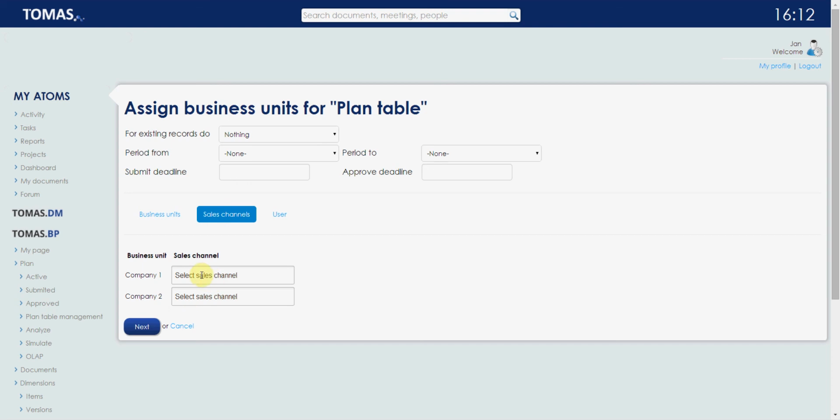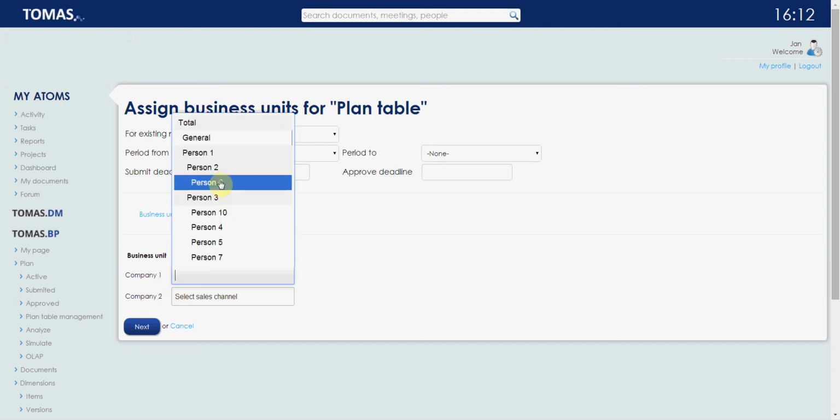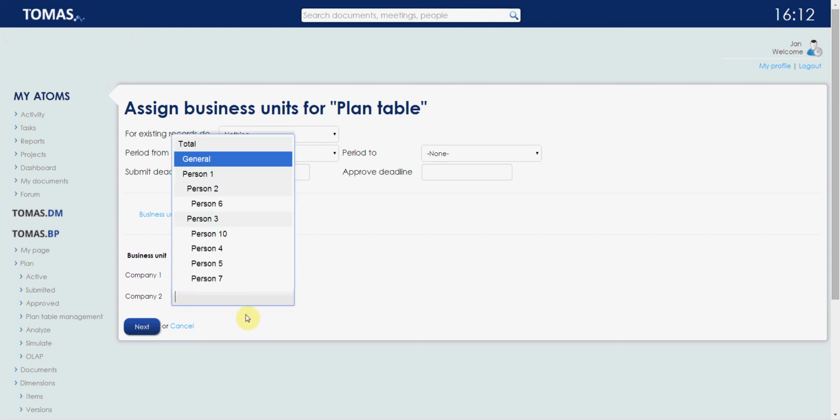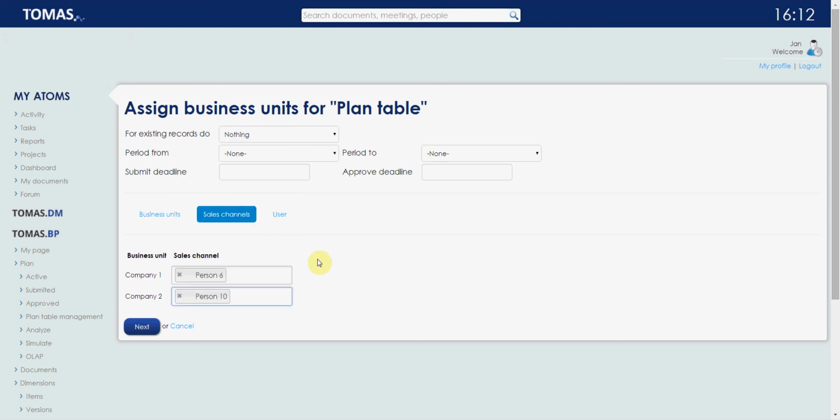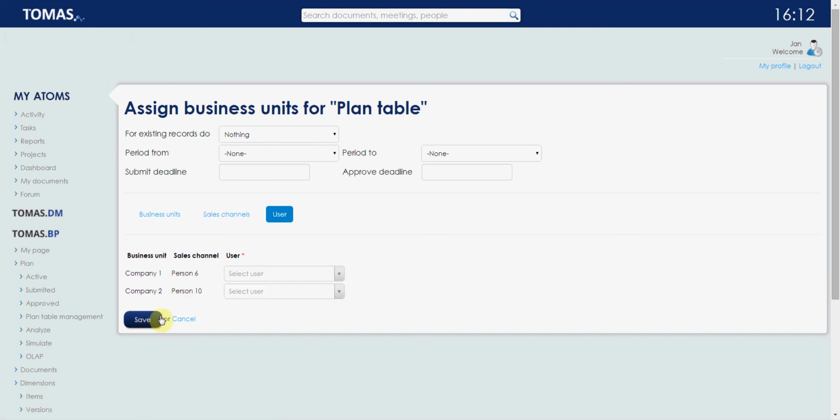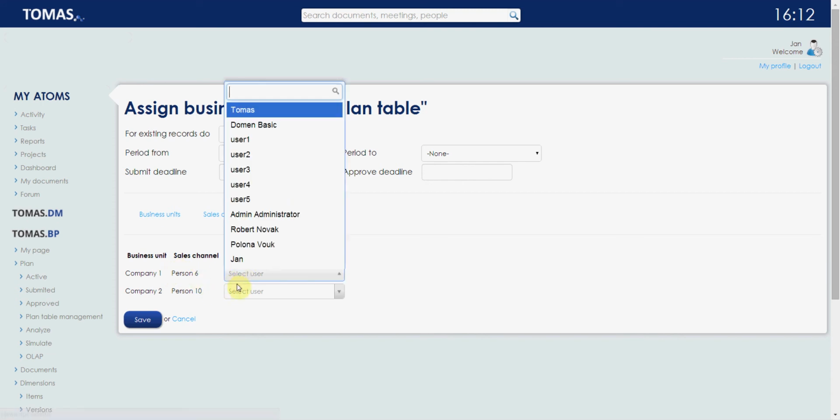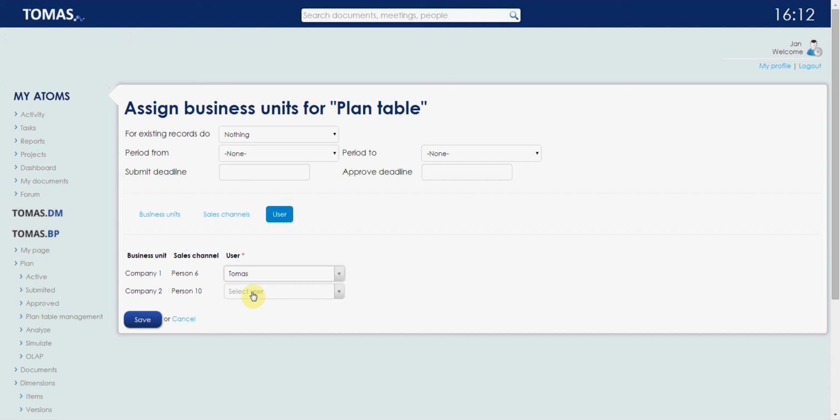Now we can select sales channels for each company. For example, for company 1 we can select person 6, and for company 2 we can select person 10. Now we simply click next. We can also specify users for each sales channel in each company. For person 6 we can select Thomas, and for person 10 we can select user 1. We then click save.